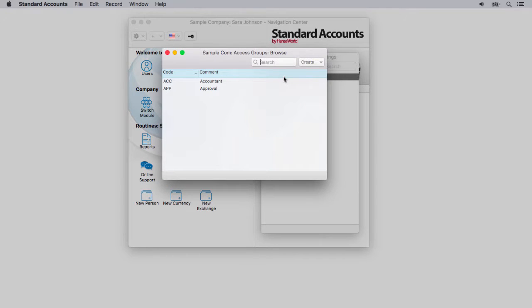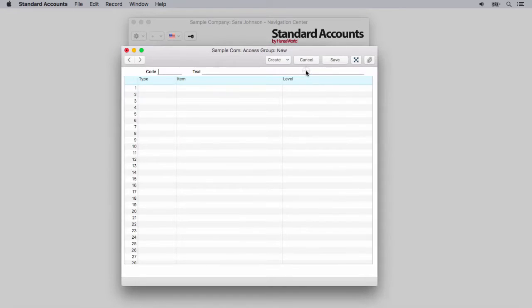The Access Group Browse window will open, where you can see all the access group records previously entered. In this list, you can see the access group code, followed by a comment, which usually is the access group name or description. Press the Create button to add a new access group or duplicate an existing one. In the code field, enter a unique identifier for the access group you are creating. For this example, I will write admin. In the text field, enter the name or description of the access group, for example, administrator.